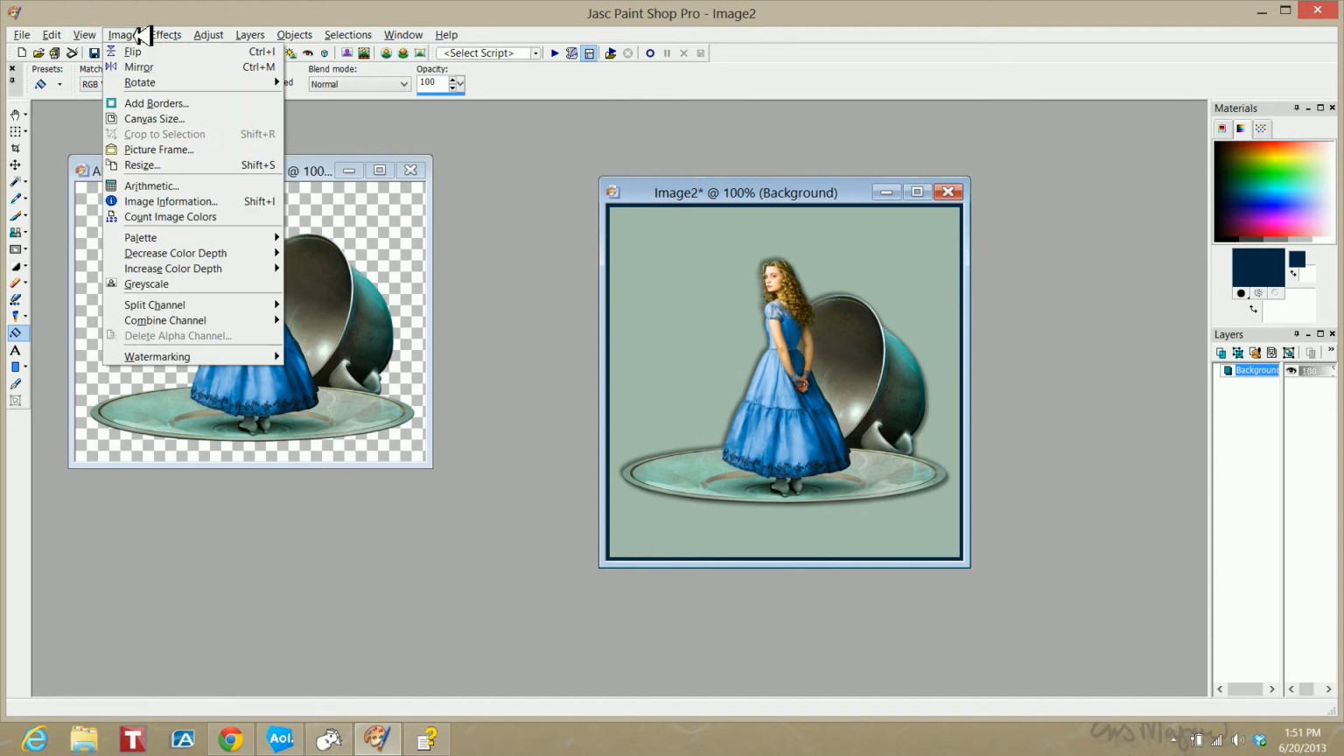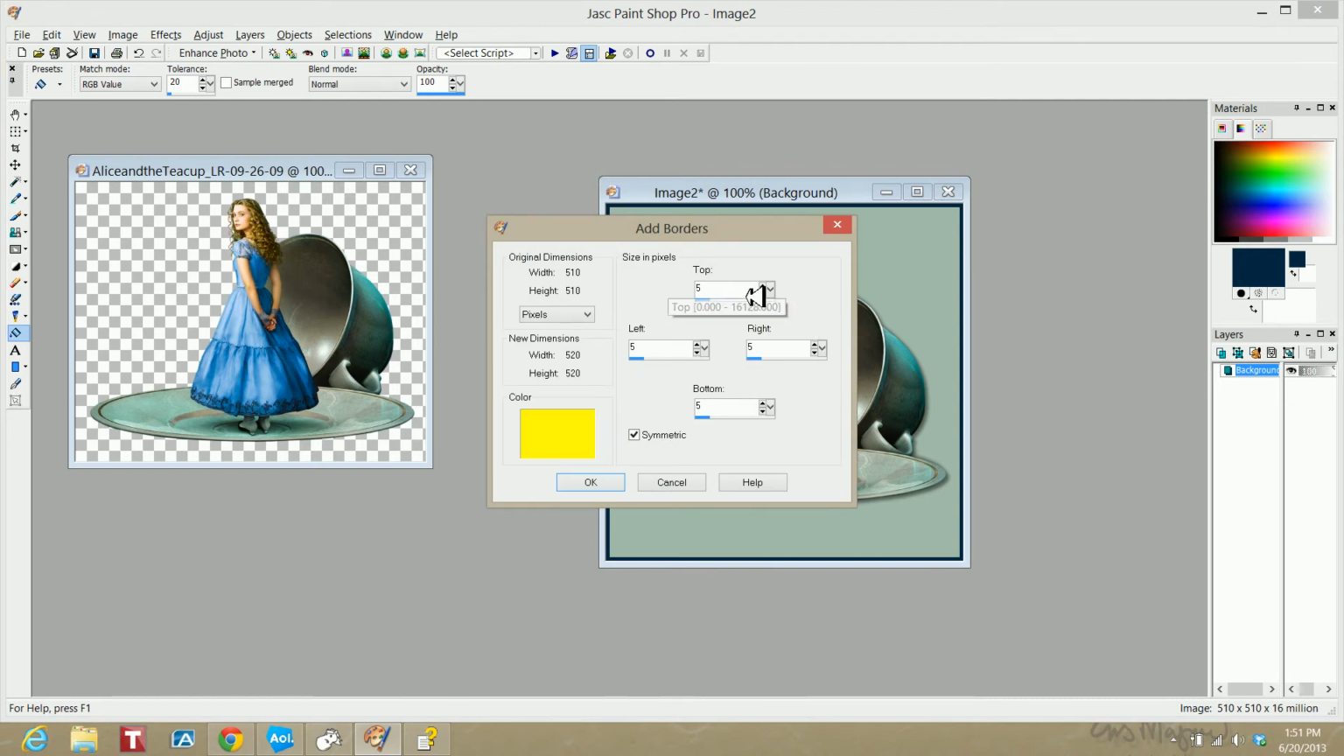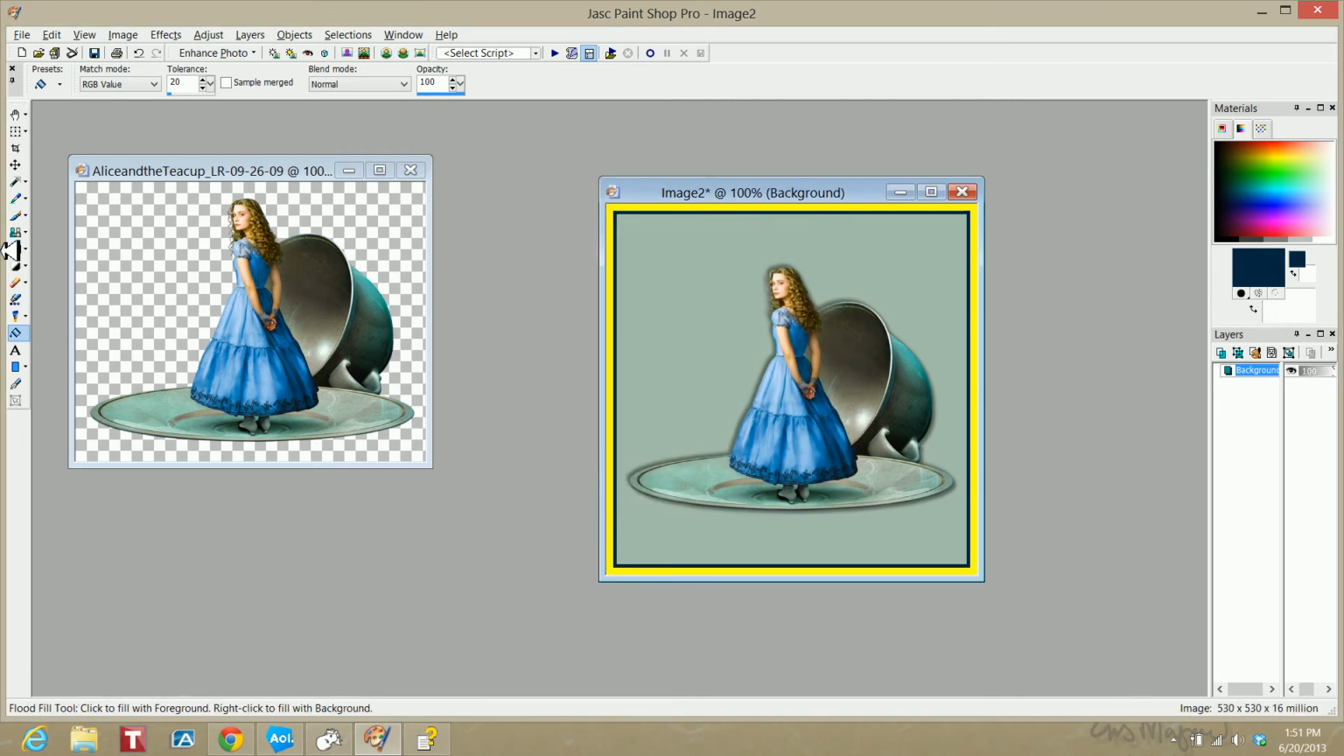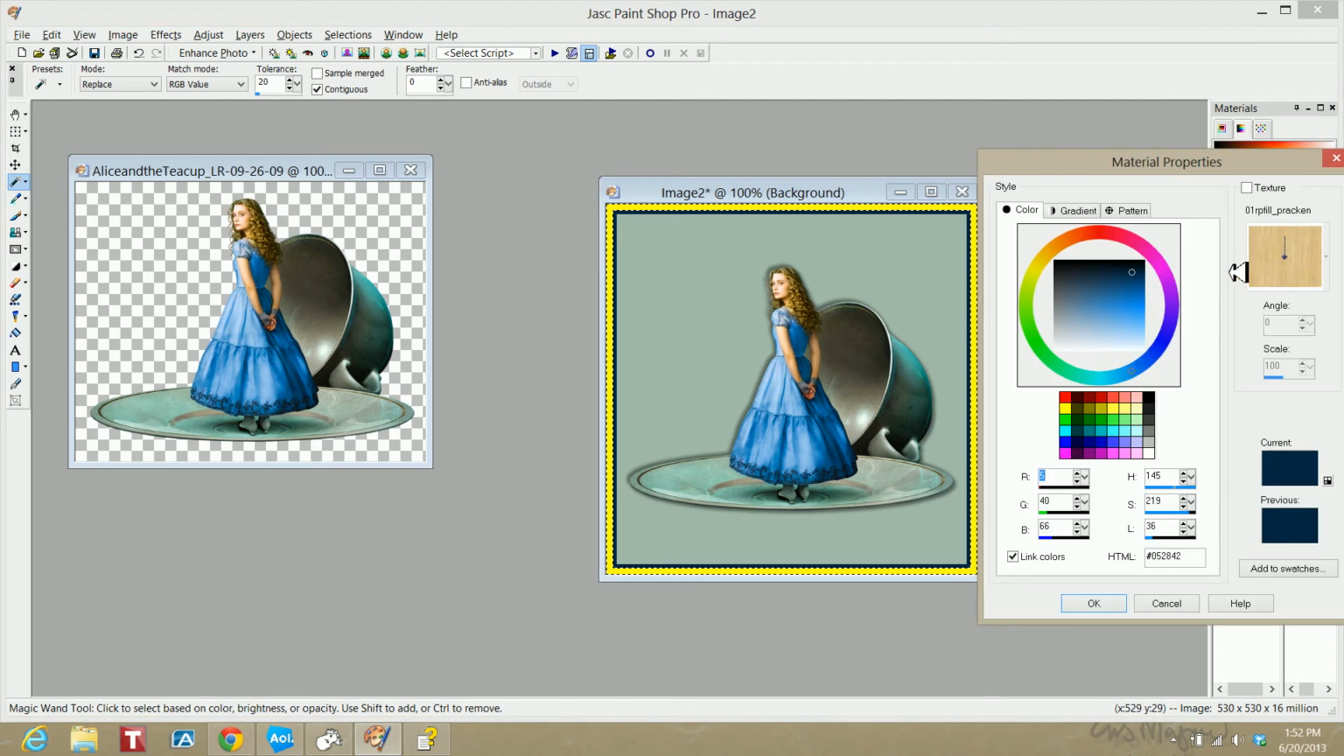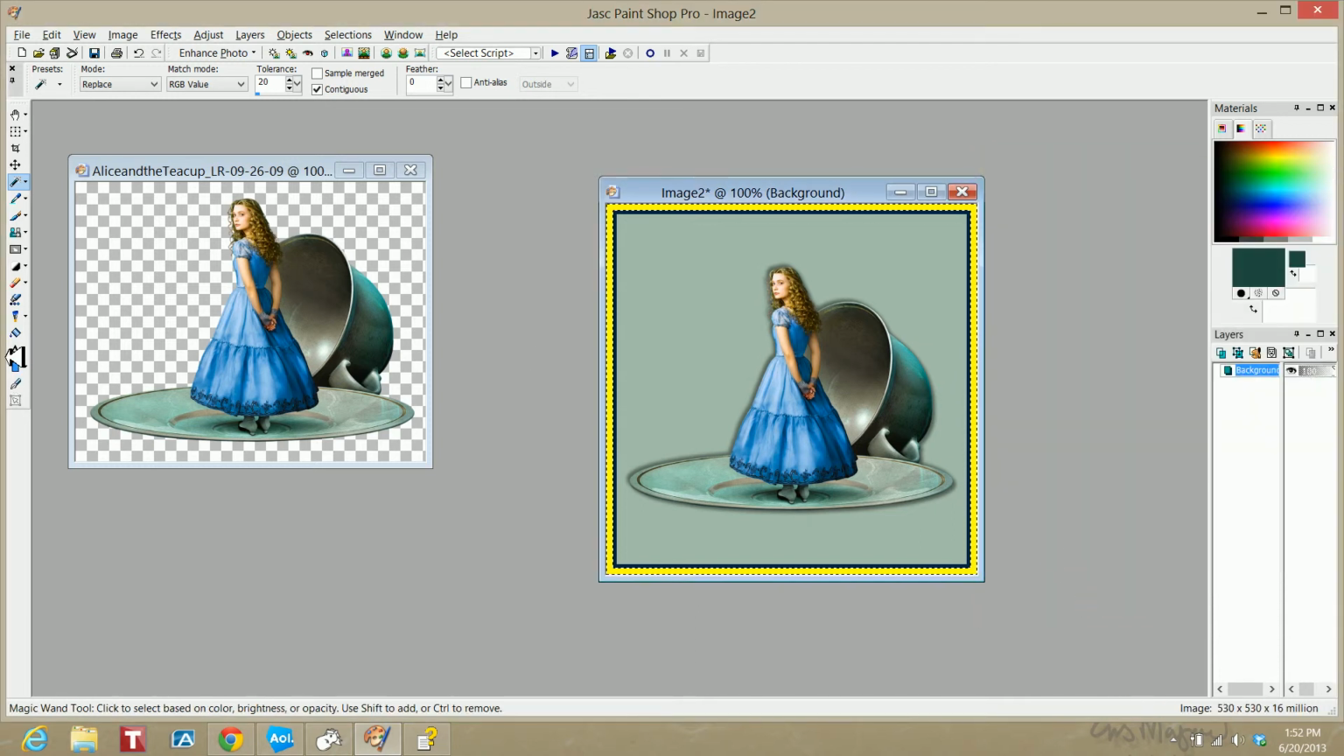Now, once again, we're going to go to image. We're going to add border. This one's going to be a little bit bigger. Let's take it to 10. Once again with the bright yellow. And we're going to once again take our magic wand, go right around it, and we are going to now choose, let's see, this color right here. Alrighty. Okay, there we go. And then we're going to flood fill that.